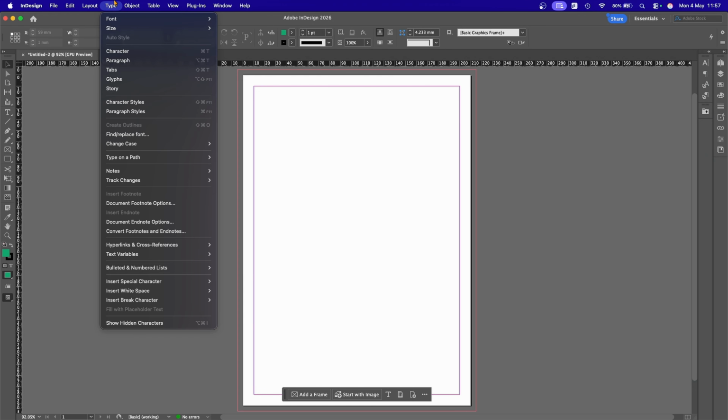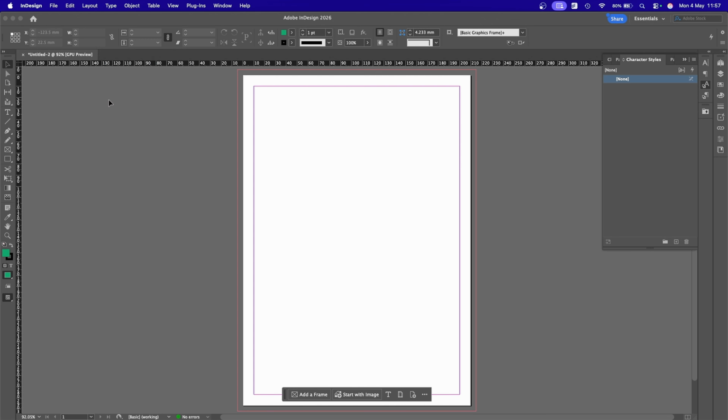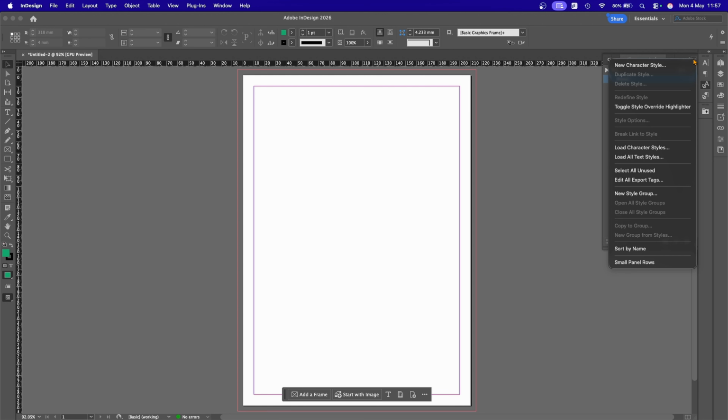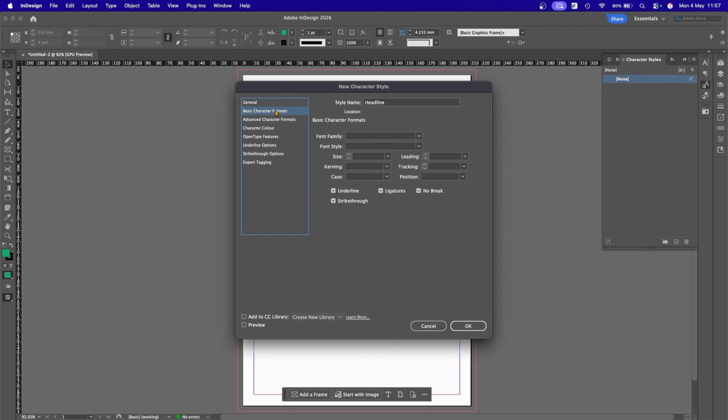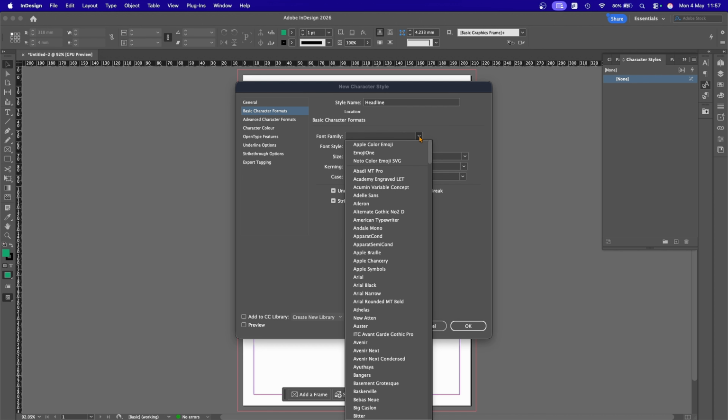So we'll go under type, come down to character styles, and as I had it docked here, it opened there. So we'll select new character style, and we'll call this one headline. So here we get to change the color, the font, all the spacing, and all the relevant details you need. So you can pick your font family. So for this one, I'm going to go for Helvetica. Typed in Helvetica, so we'll click that.